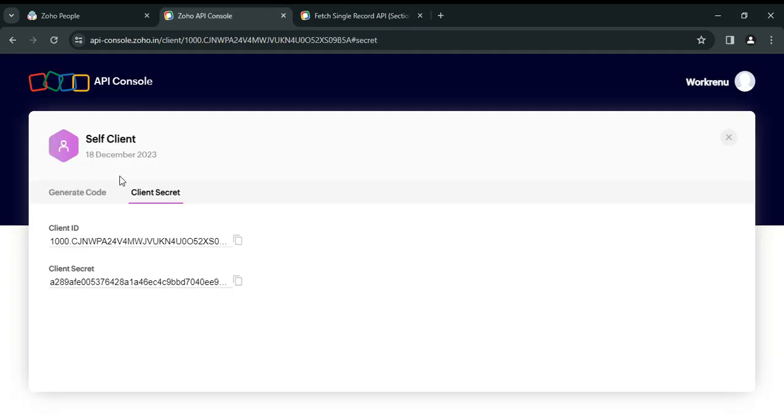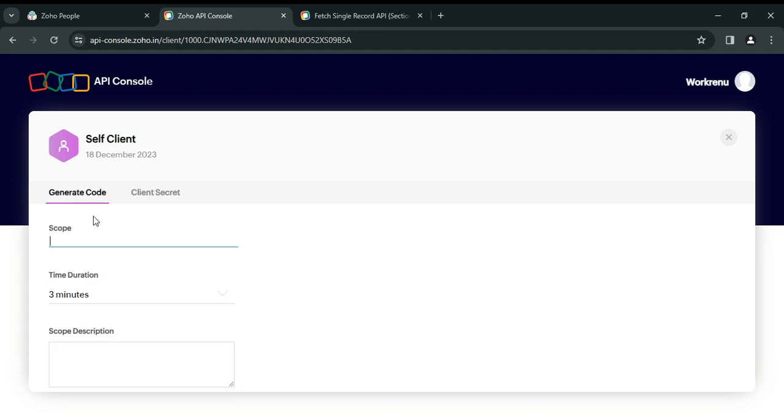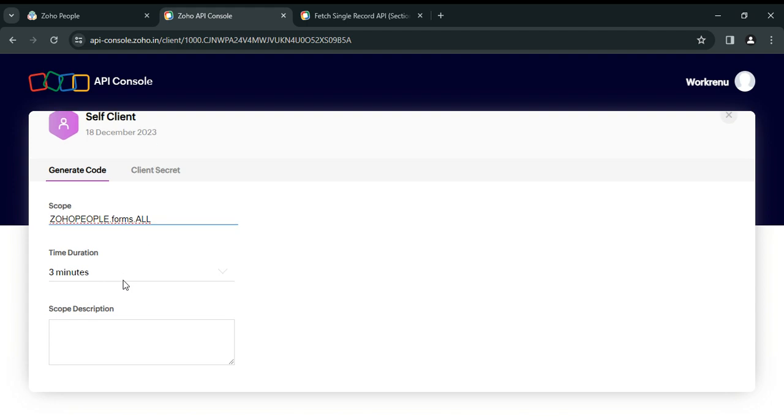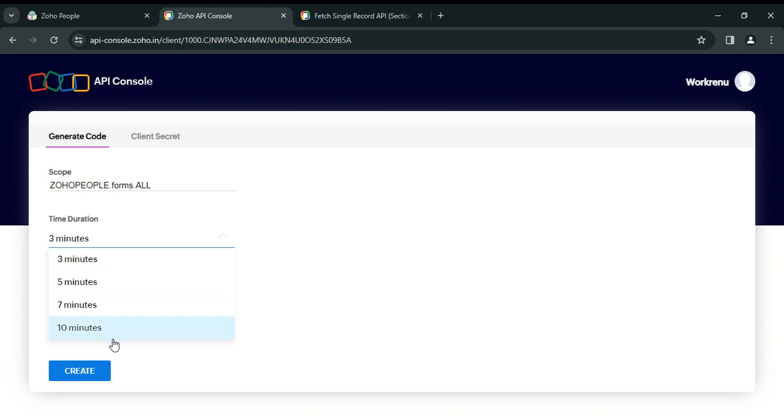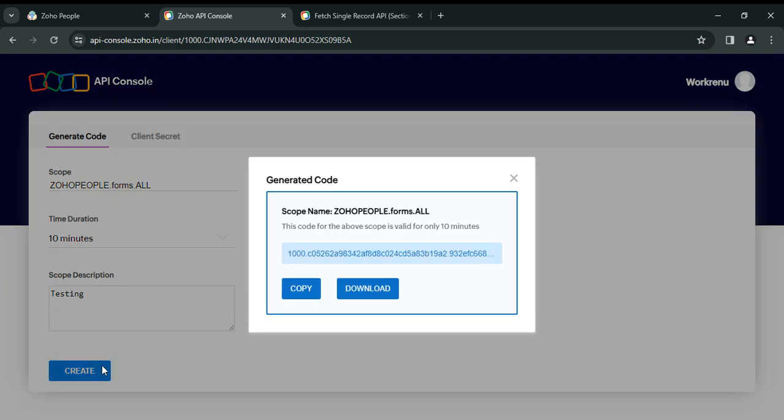In the API console you will have the option to generate code. Click on it and paste the scope in. You have to remember that we have a time duration to use that code. So we are just gonna take 10 minutes, and we are testing it. We type a description and test. The moment we do this, we get a code here.